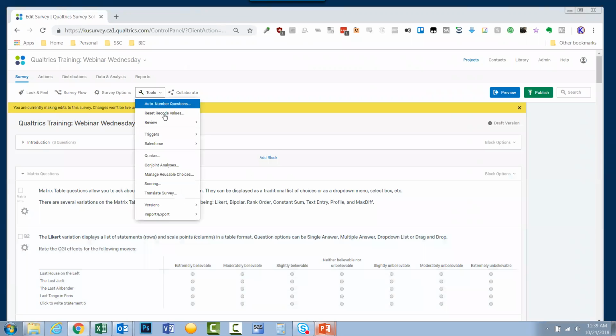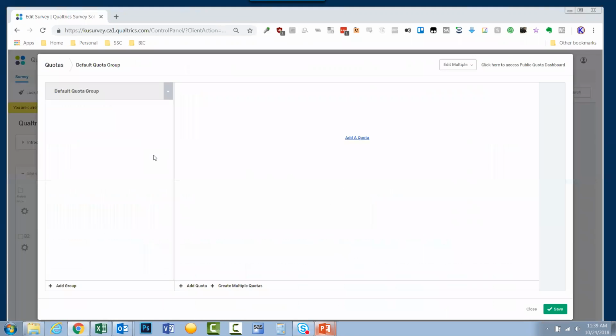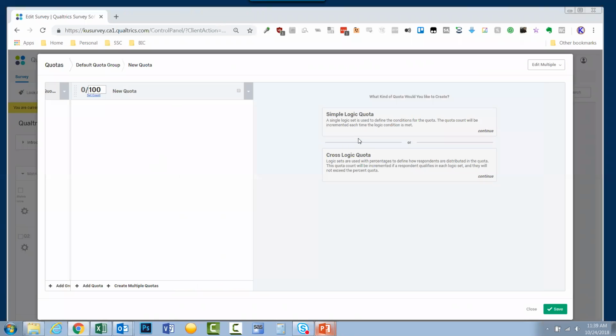Other tools, we can look at quotas. So let's say I worked with someone on a survey where they were having students register for an event, and they needed that there were X number of seats available, and so they needed a quota that would do something when they reached that quota.